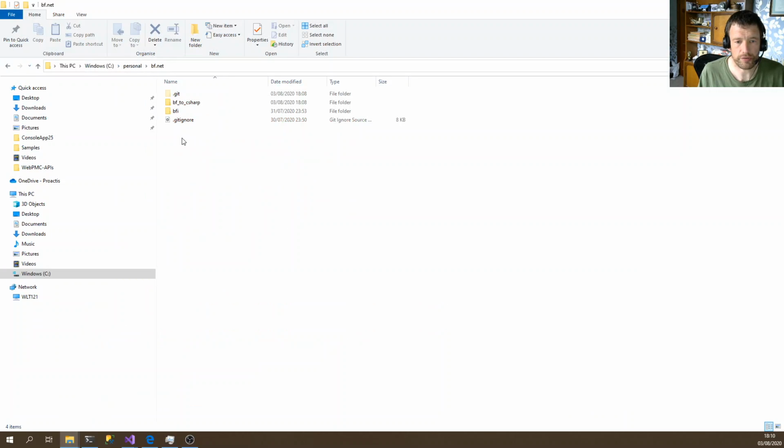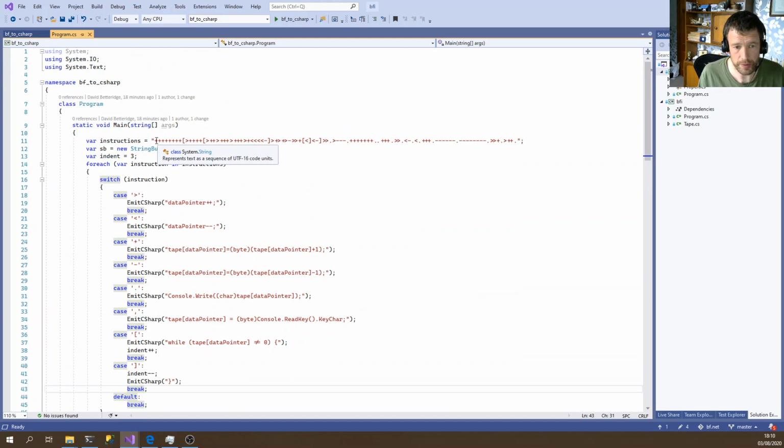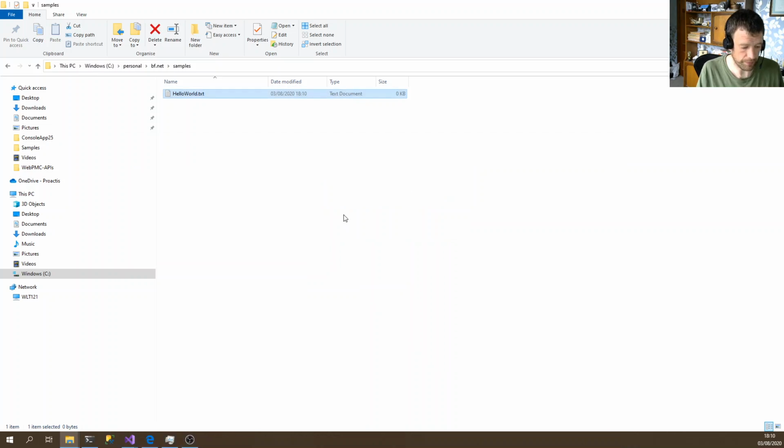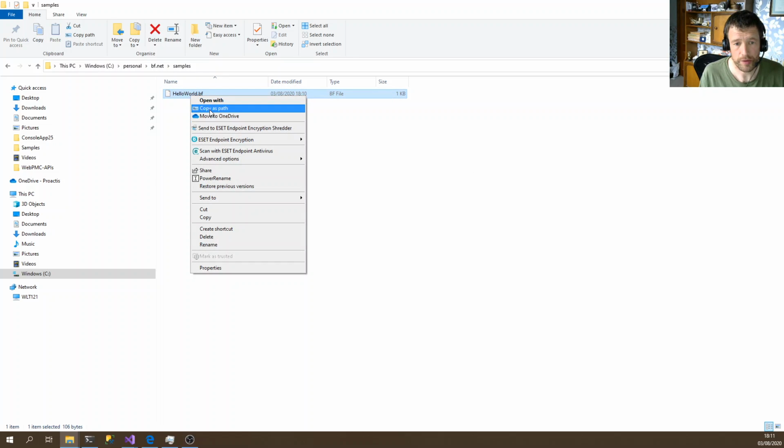So the first thing we're going to do is create a new folder called samples where we can put some of our source code. And in here we'll create a new file called hello world, and we'll place into that our sample application. And we can use our file extension bf. So we just take the path to that. When we run our compiler, we're going to pass this in as the first argument, the path to the file.